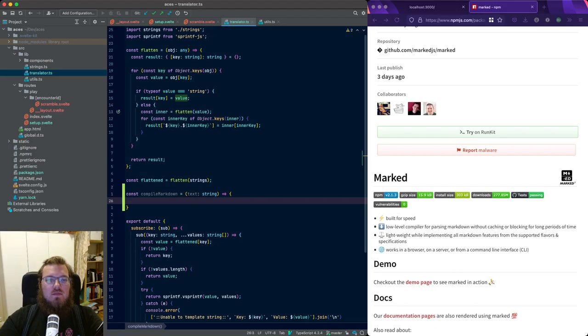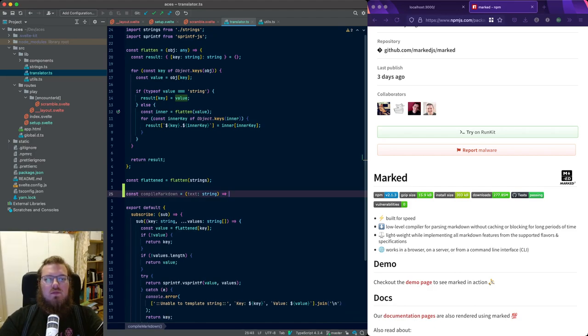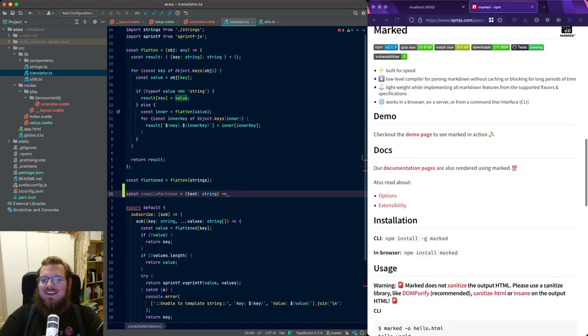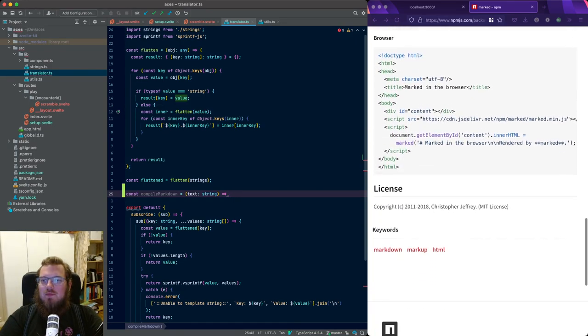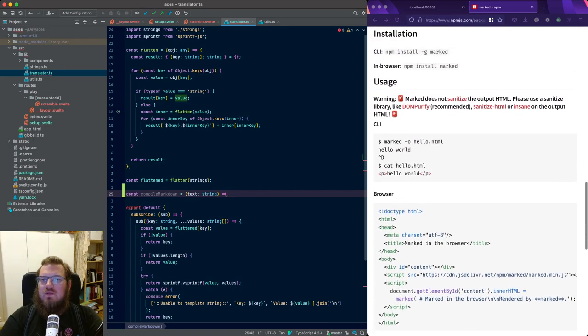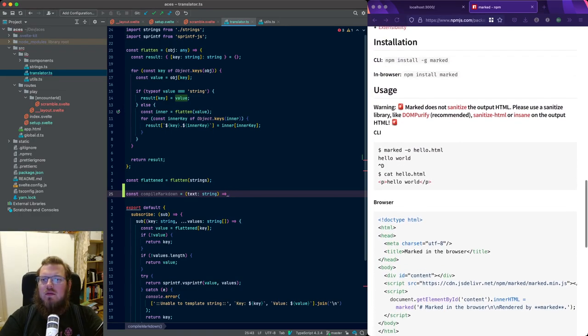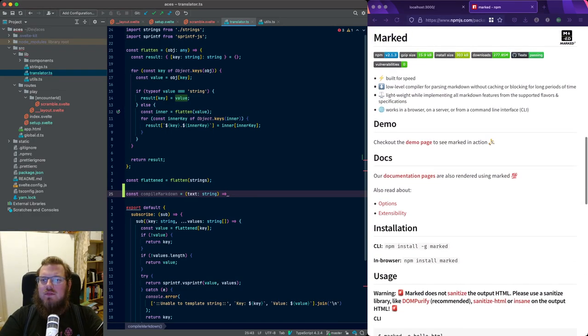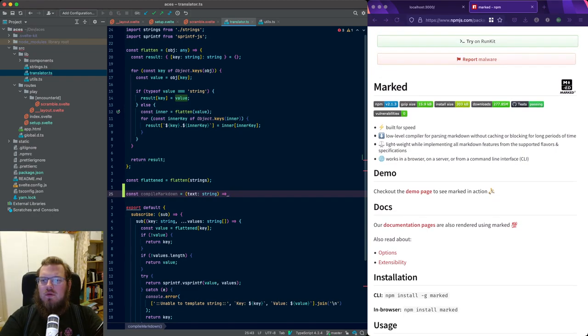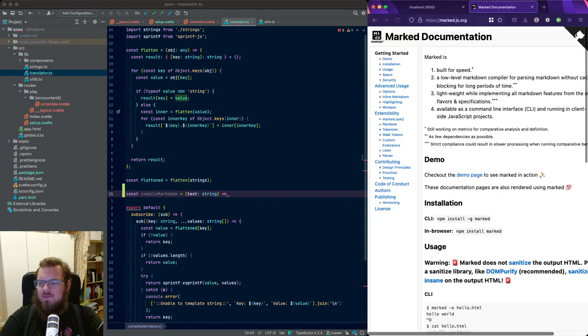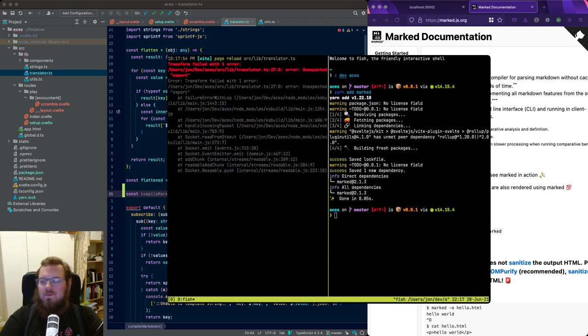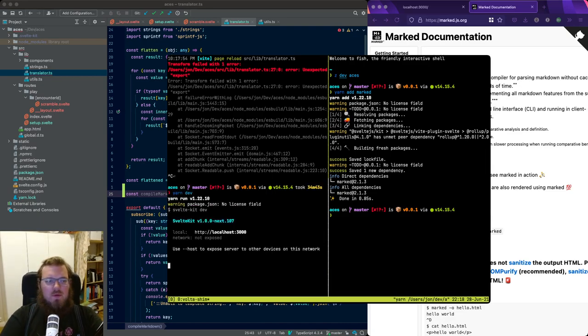Let's see. Do we even need these? I didn't actually look up how to use this. Browser included like this. Okay. Yes, but how do I actually use it? Yeah, okay. The terminal freaked out, so we need to fix that. There we go.